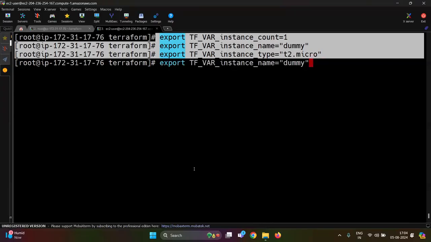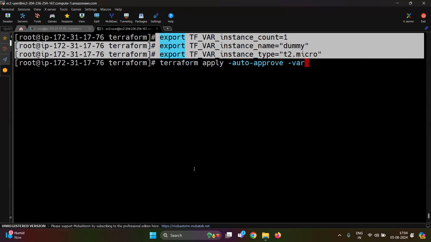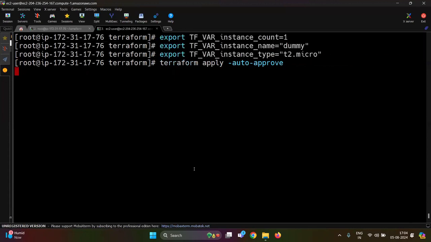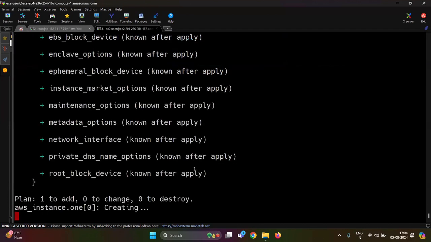So now I run Terraform plan and apply. This time I am running Terraform apply without passing any variables. Am I passing any variables here? No. Why? Because I have configured the variables as environment variables. Hit enter. It won't ask me for any variables now. Is it asking, sir? No.